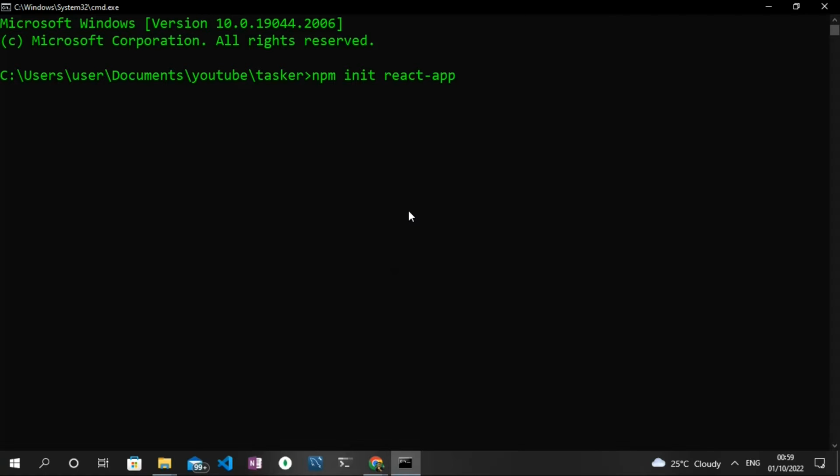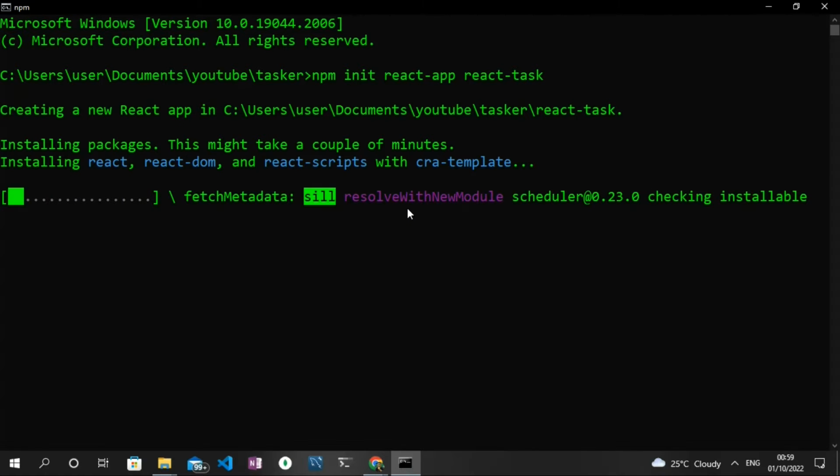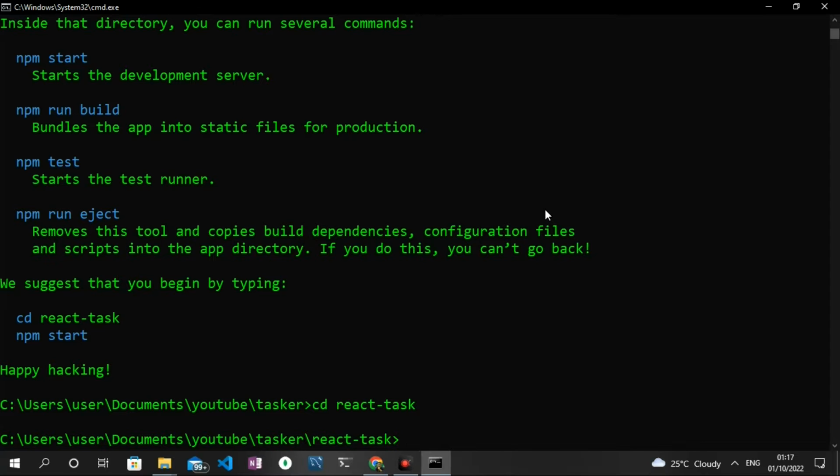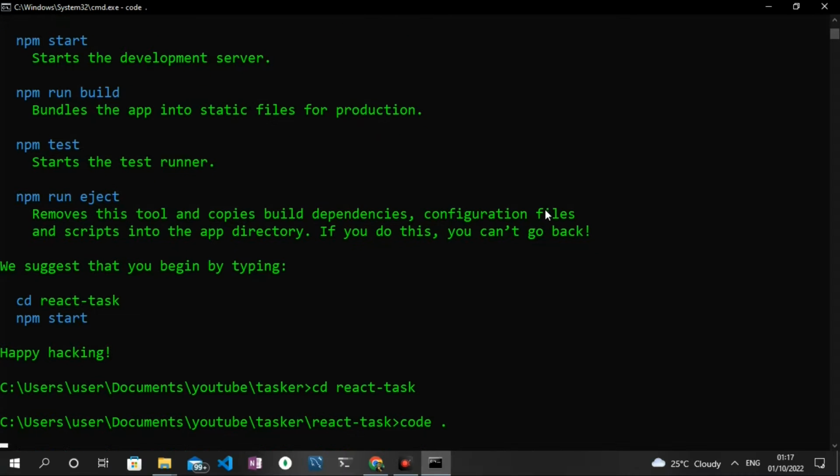So I'm going to call this app react-tasks, and then I'm going to press enter. So this is going to generate a boilerplate code for us. Now that the create React app has completed the boilerplate generation, we can just move into that particular directory by typing cd react-tasks and then pressing enter. Then I'm going to open it in Visual Studio Code.